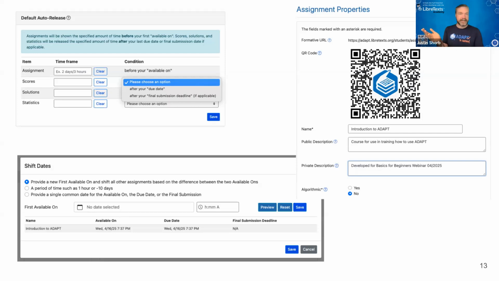We have QR codes that automatically get developed. So you saw that QR code on the first page. I didn't make that or write it. That is natively in ADAPT. You can get a QR code just by going to your assignment properties, and you can stick that wherever you need to into your class materials, onto any emails or ways that you're communicating with your students.